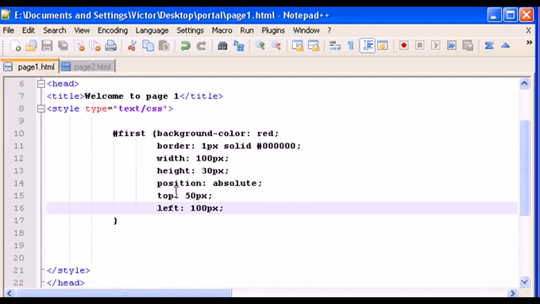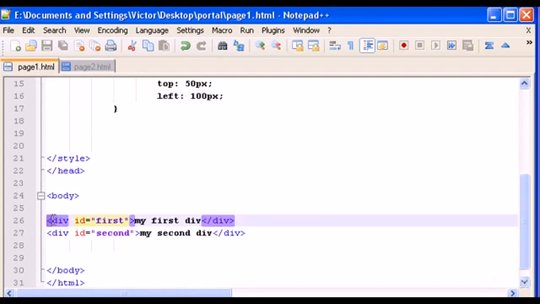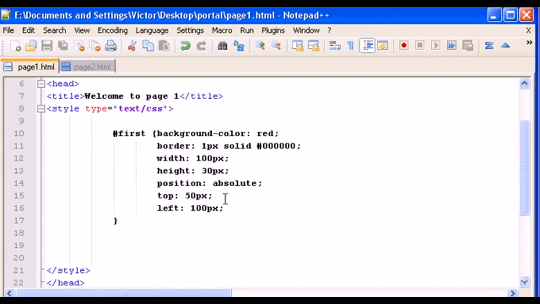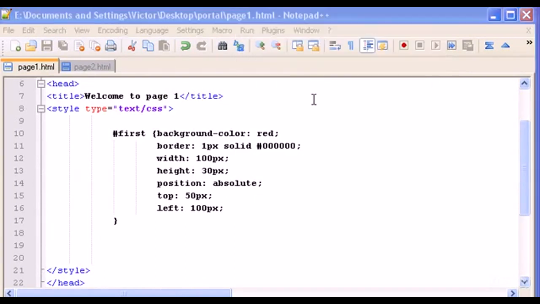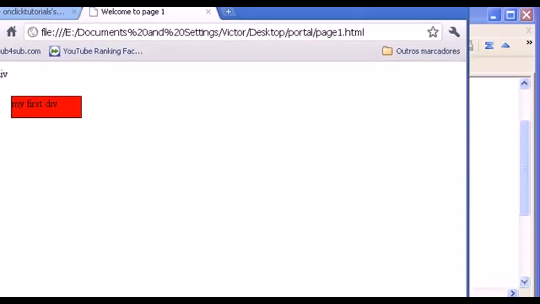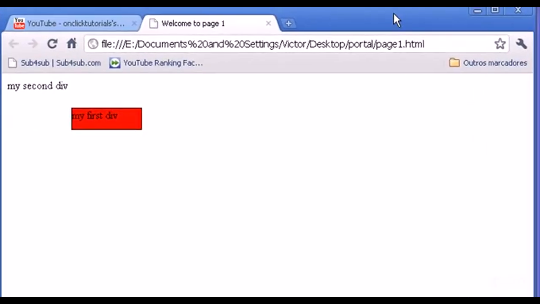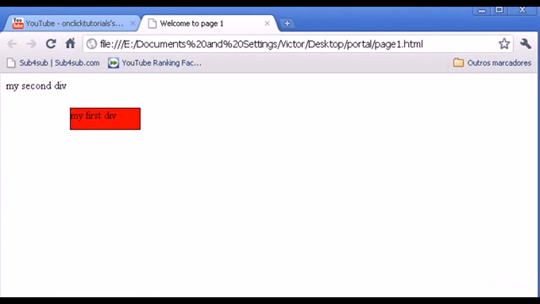So save. Let's see how the div is in the page. So let's open this in Chrome. And there it is. Okay. That red box, this is the div called first.